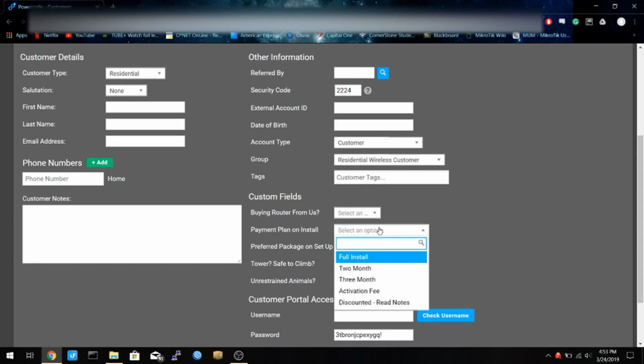If they want a payment plan on the installation, or what kind of installation it is, so we have a one-time installation fee of $149.95 to get someone installed. They can either pay that in full. We can do a 2-month payment plan, a 3-month payment plan.